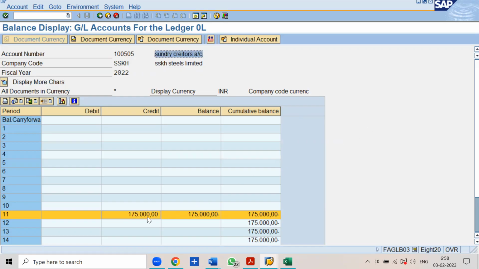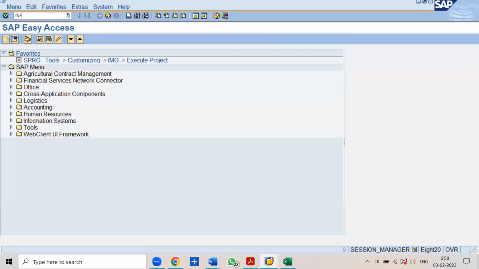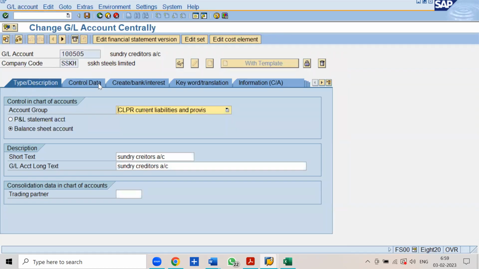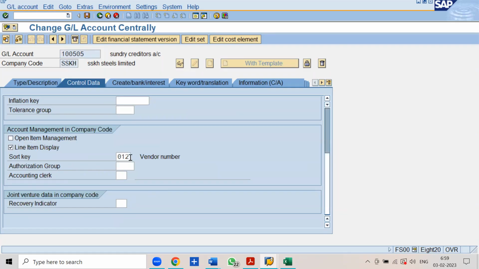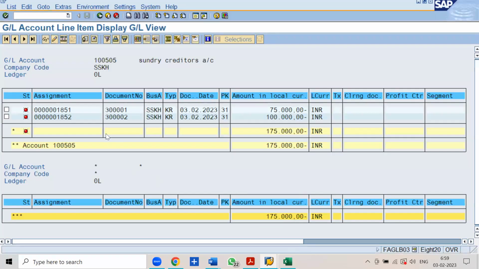Now, if you double click on the total, see, 75,000 is to be paid to the vendor 1,851. 1 lakh is to be paid to the vendor 1,852. Why so? Why is the system displaying the vendor numbers here? Because for the sundry creditors account, you have given the sort key 012. See, FS00. Sort key 012 vendor number. So the line items are displayed according to vendor number, right?